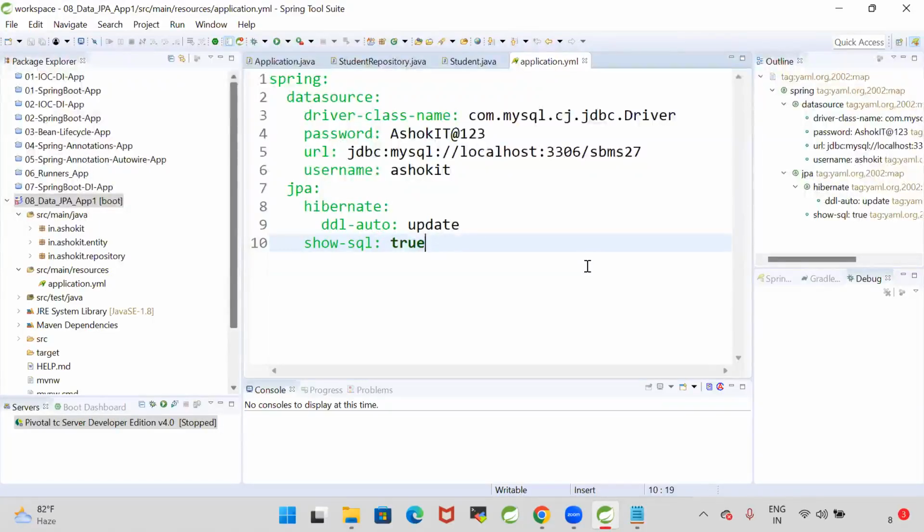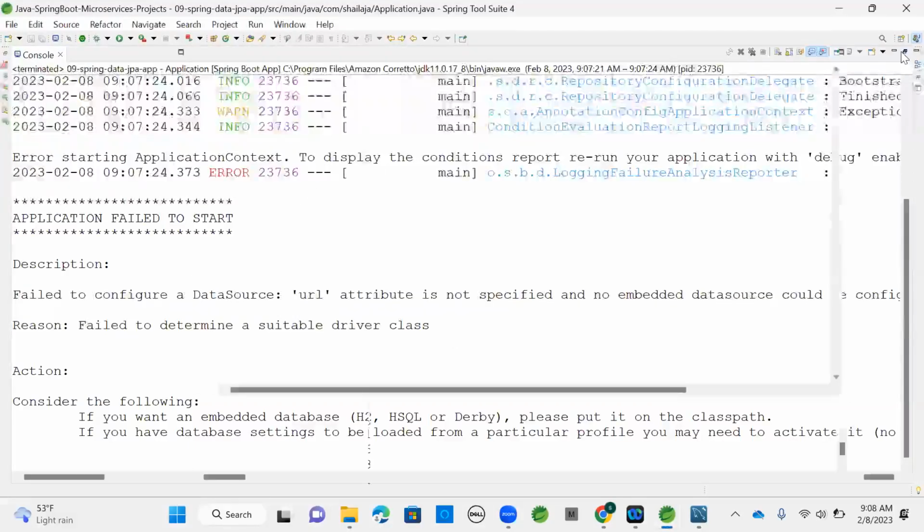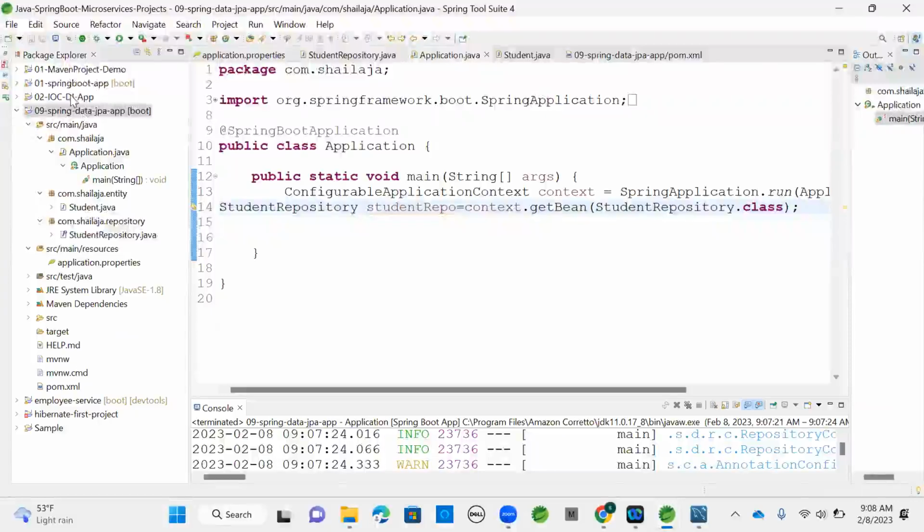Sir, I refreshed it again, the same error. Failed to configure a data source. URL attribute is not specified and no embedded data source could be configured. Can you share your screen? Sailaja, can you share your screen and show me? Go to your project. Show me the YML file or properties file, whatever you have.